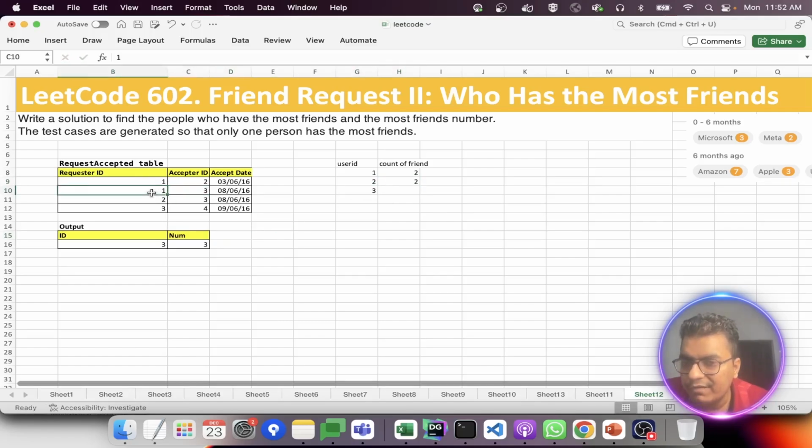3 is a friend with 1, 3 is a friend with 2 and also 3 is a friend with 4. So 3 has 3 friends. For one friend it has sent a request, and for the other 2 it has accepted the requests from 1 and 2. 4 has accepted the 3 request, and that's why ID number 3 has number of friends as 3.